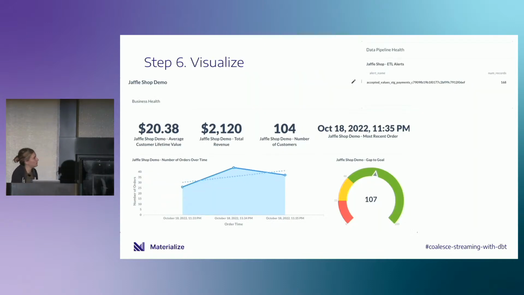So here's an example of a visualization we made just using this Jaffle Shop data. As you can see, it's updating in real time. We can plug Materialize into our existing analytics stack because it's Postgres compatible. And the top view is we triggered an alert to happen.